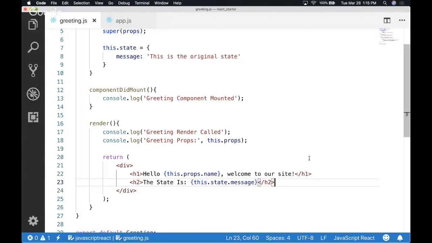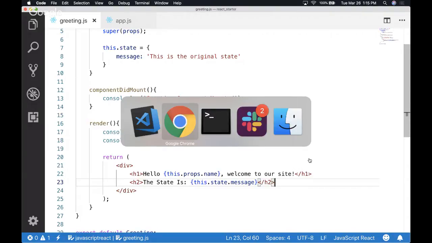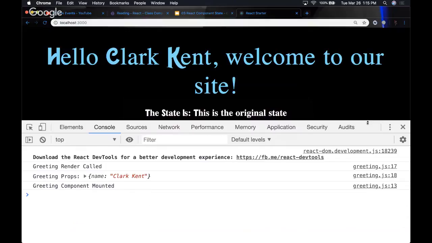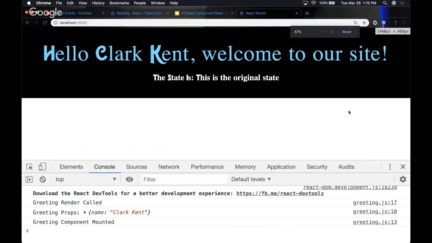So if we save this and look at it, everything worked properly. You see the state is, this is the original state, right? So we've used state. But like I said, the whole benefit of it is to be able to change it and to see that update appear on the screen. Because once render is called, it's built the DOM and nothing's changing. In order to change anything, render has to be called again, and the information it's displaying would need to change, otherwise you wouldn't notice the difference.